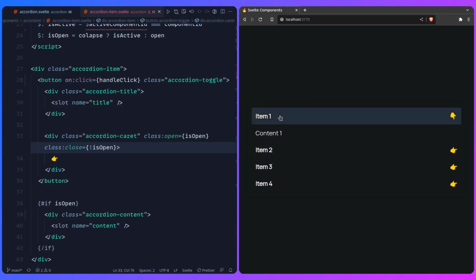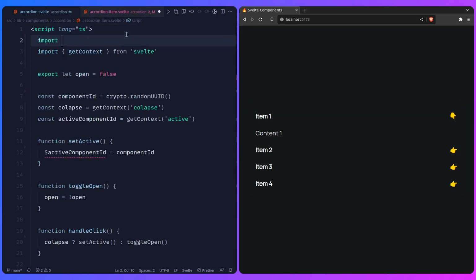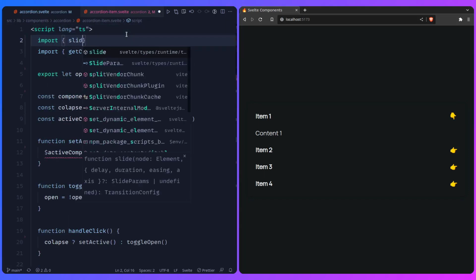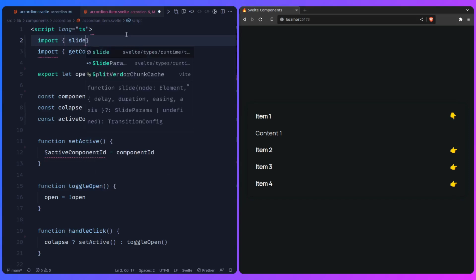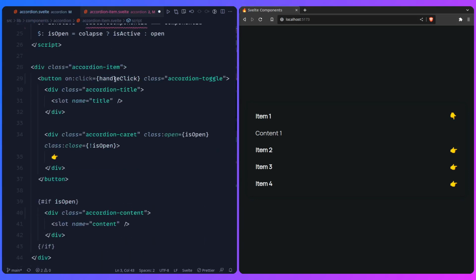But if you notice, there's one problem. Well, there isn't a problem. This works great, but how do we animate this? And animating the height is historically very difficult. Recently, it's very easy. You can do it using CSS Grid, but Svelte has this awesome slide transition for us. So we can say import slide, I can type, from svelte/transition. So let's put it here. And now we can go to the item.